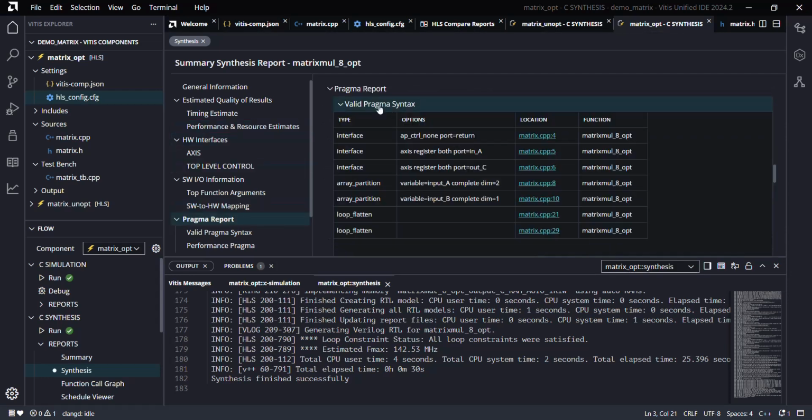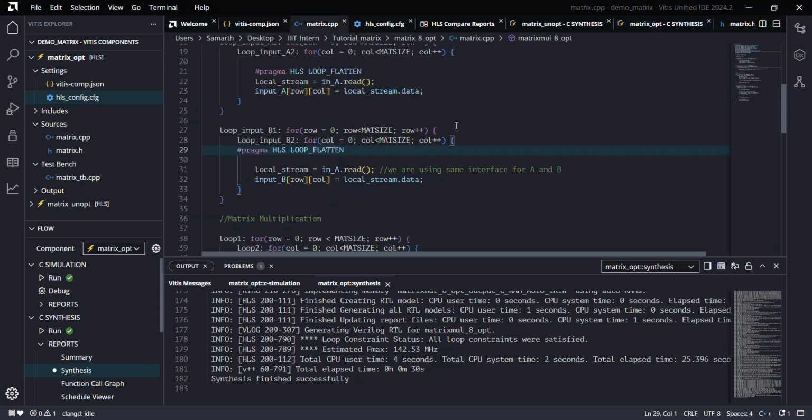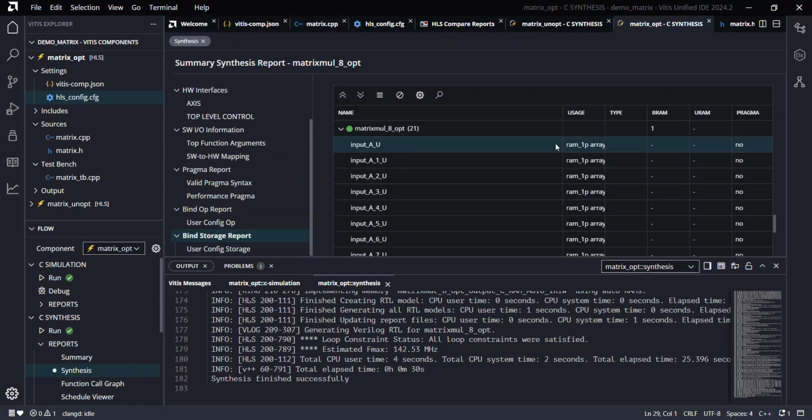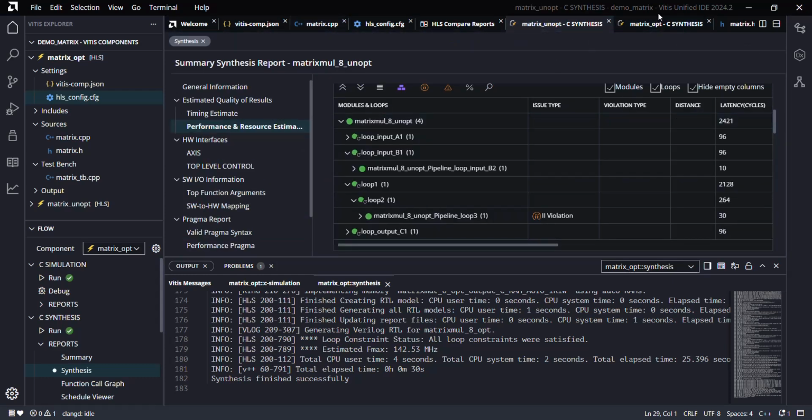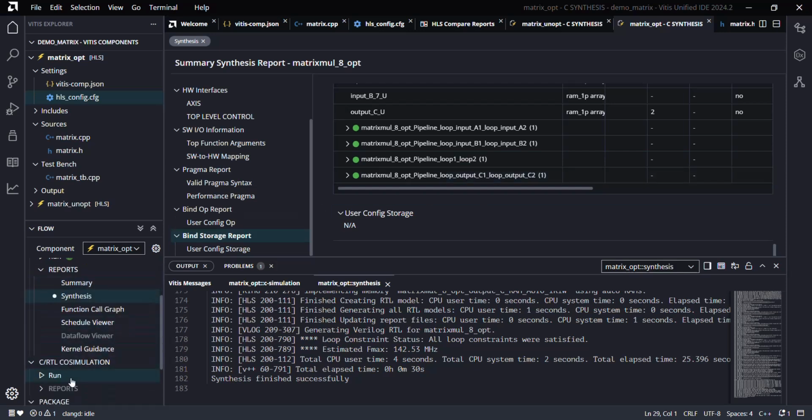Now we can go to Pragmas to analyze what we have added here. You can also click on this button to see where you've added a pragma. This is a very useful tool to analyze our HLS file. Once you have done that, we can again run RTL co-simulation and package, go back to Vivado and generate a bitstream. Again, create a driver.